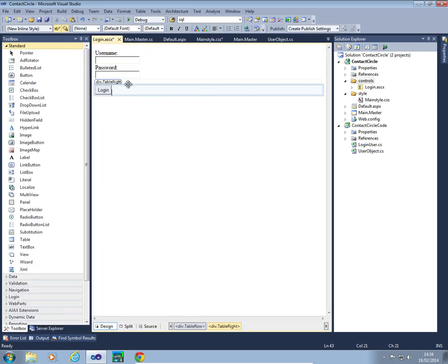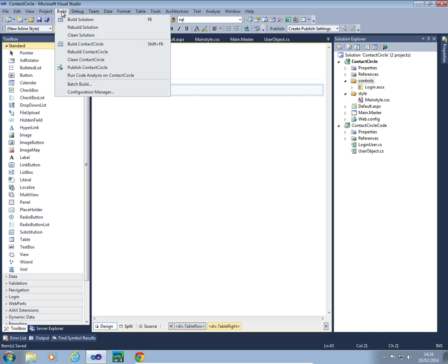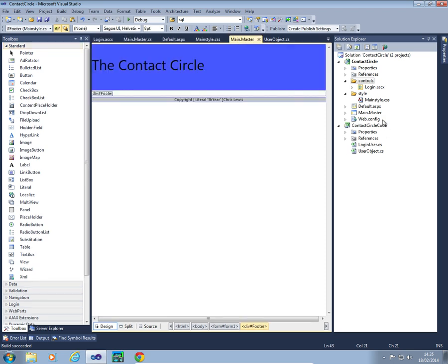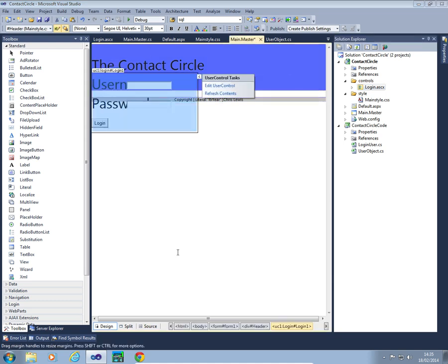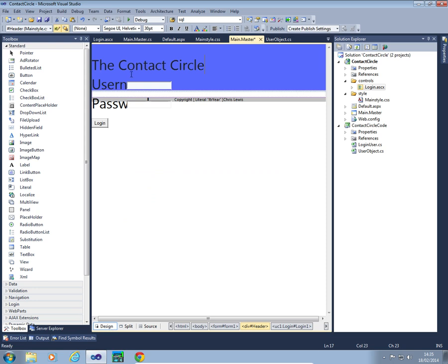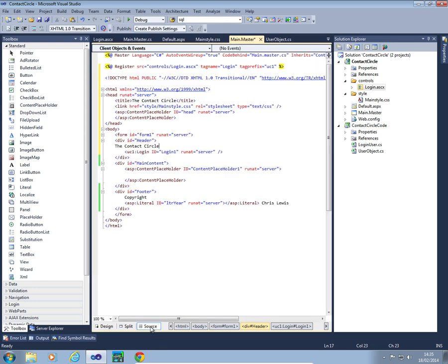Okay. So although it won't look any different here, if we then build our project as such and go to our master page, main.master, I'm going to drag the login control next to the contact circle. First thing you may notice, bit of a problem. Login's got the same size writing as the contact circle. Didn't expect that, did you? And also, it's appearing underneath because it's just one thing after the text.